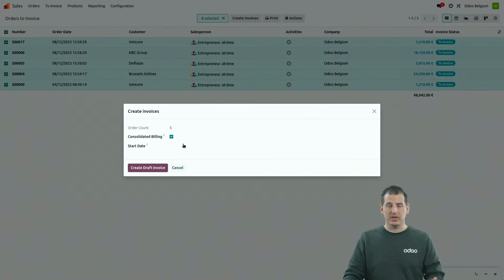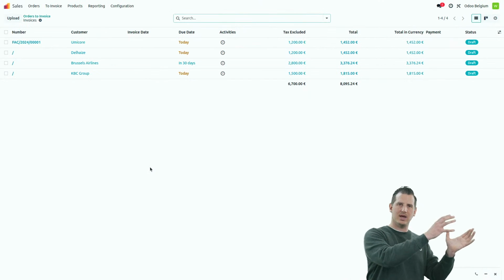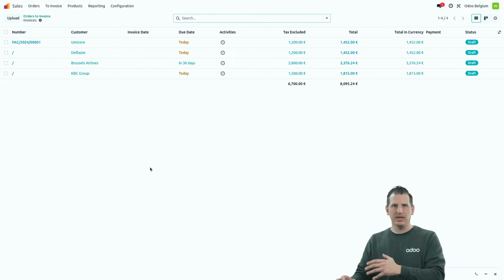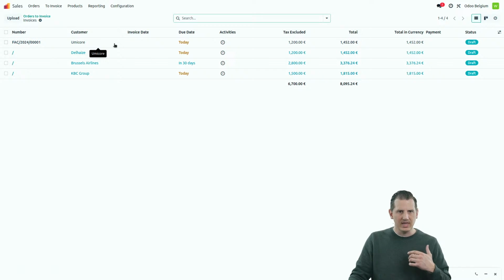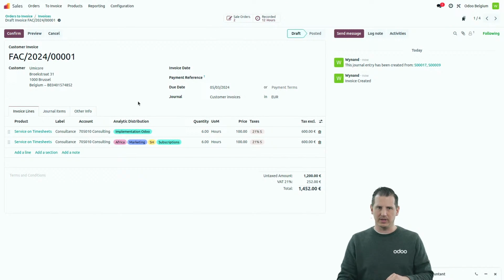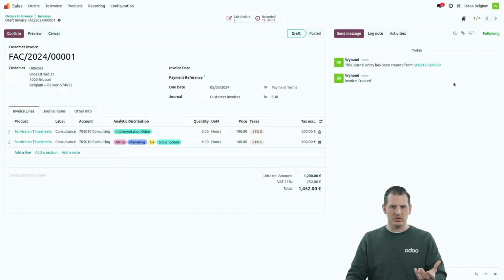Also in terms of start date, if we use the timesheet, we can define for what period we want to bill the different time to our customers. So if I'm good, I can just create over here, and now we create, directly from the sales application into accounting, all our different invoices. If we open the one for Umicore, we can see that all different applications are communicating with each other, because you can see here in the chatter that this invoice was created based upon 2 sale orders.